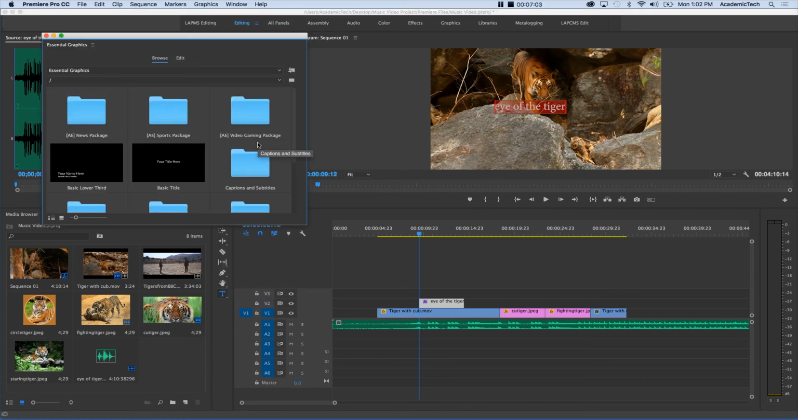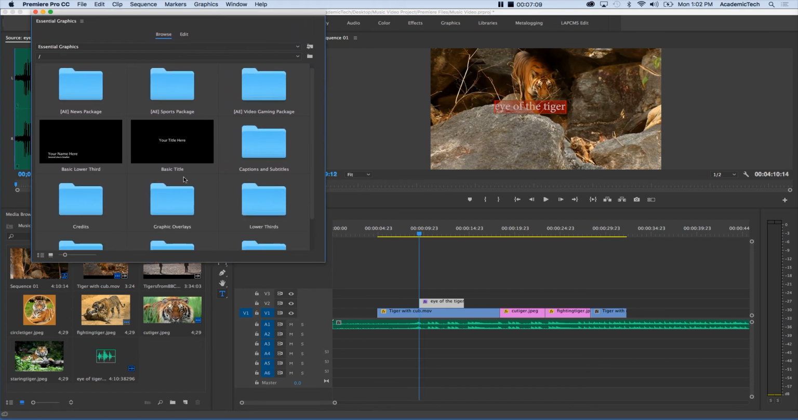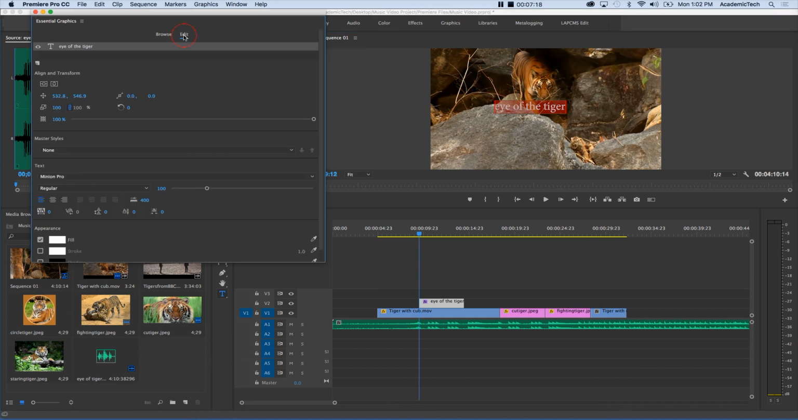And, oh, what is this? Don't worry. This is the browse. This is for some other things that maybe I'll show you about later. But for right now, you want to go over here and make sure that this Edit tab is selected. Not the browse, the edit. Look, Eye of the Tiger, a T, that's my text. So here's where I change all my stuff.